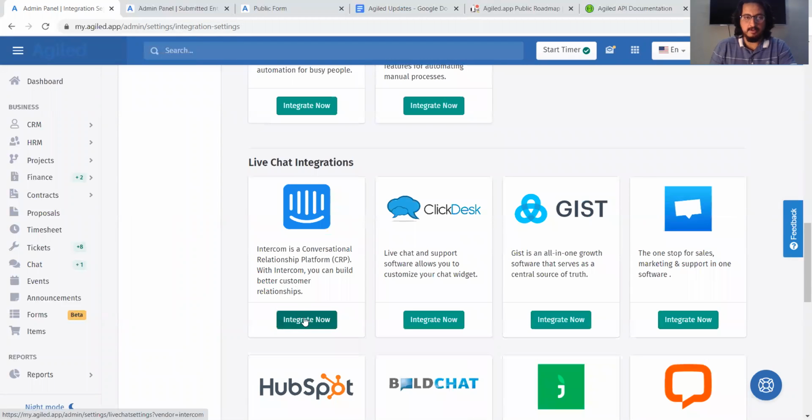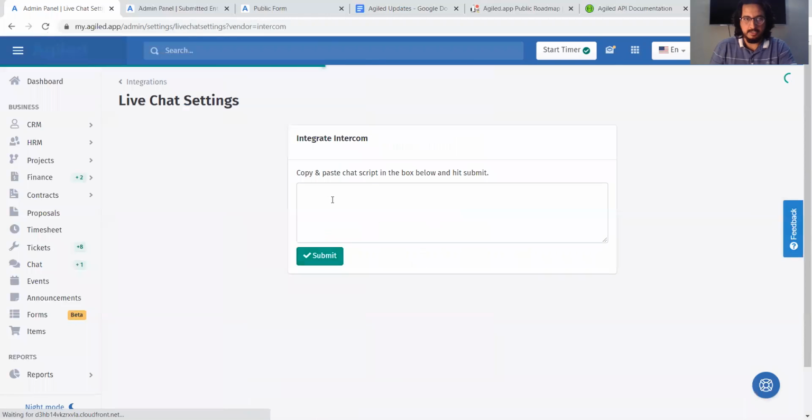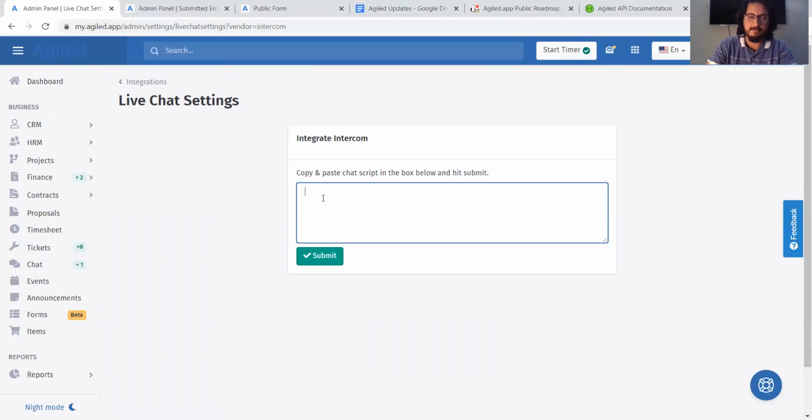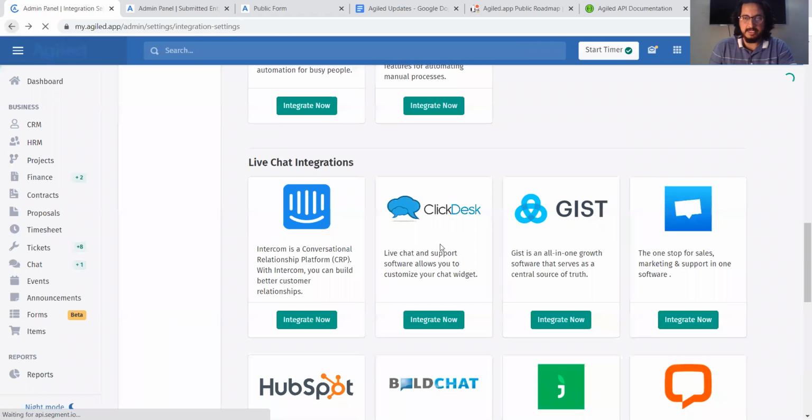Like we have Intercom, so we just need to go to Intercom, and you have a script from Intercom that you need to paste here, and it will get integrated. Once you paste that script here, we will start showing this live chat feature on the proposals, estimates, as well as on contracts. So you can chat and communicate with your clients on proposals and estimates and close more deals. You will also have the option to use a custom chat script while creating an estimate, contract, or proposal.